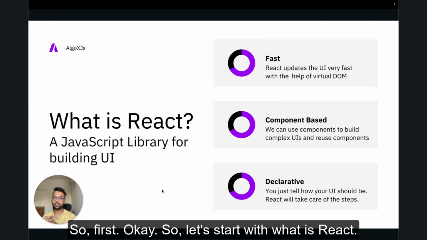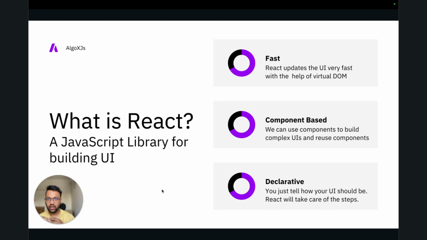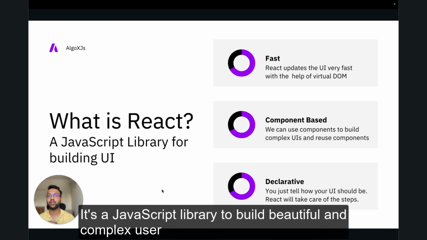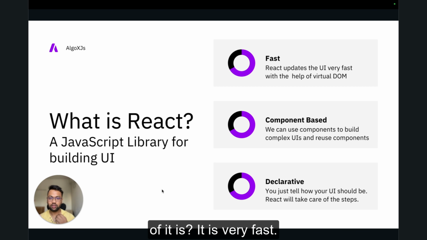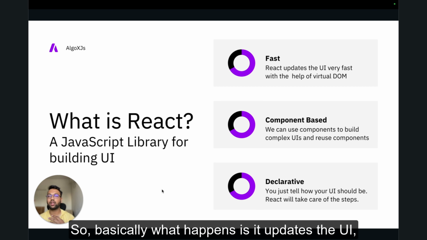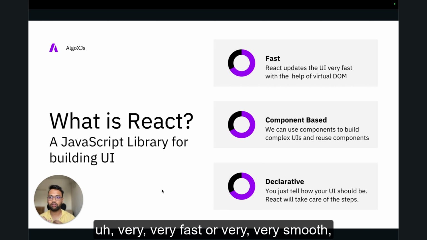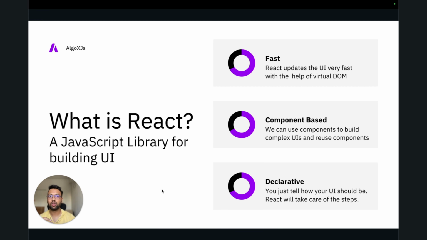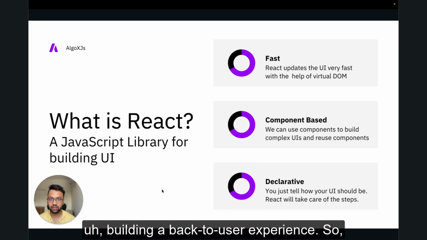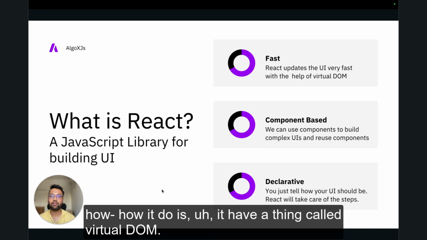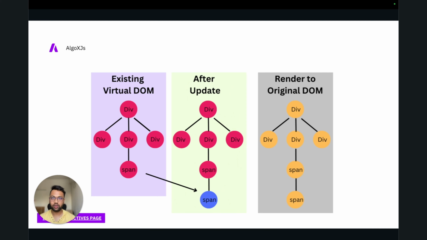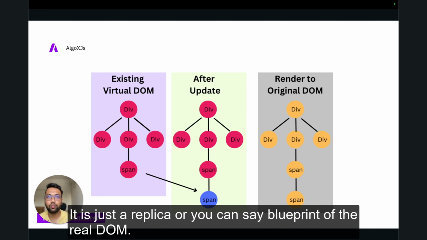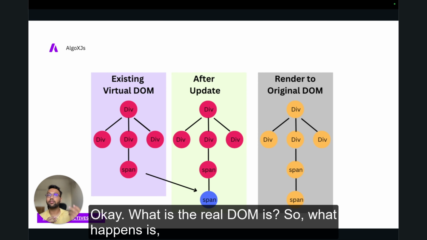So first let's start with what is React. It's a JavaScript library to build beautiful and complex user interfaces. One of its characteristics is that it is very fast. It updates the UI very smoothly, building a better user experience. How it does this is through a thing called virtual DOM. So what exactly is virtual DOM? It is just a replica, or you can say a blueprint, of the real DOM. What is the real DOM?